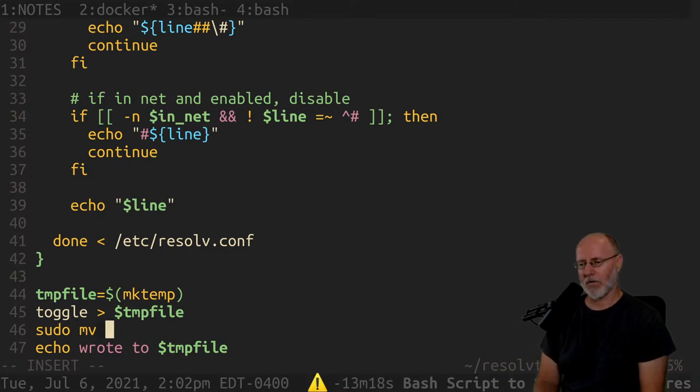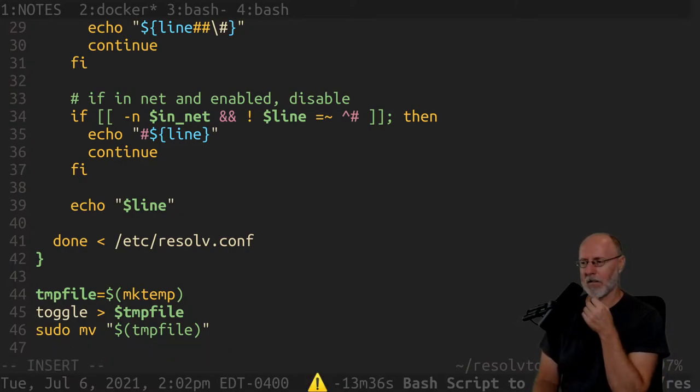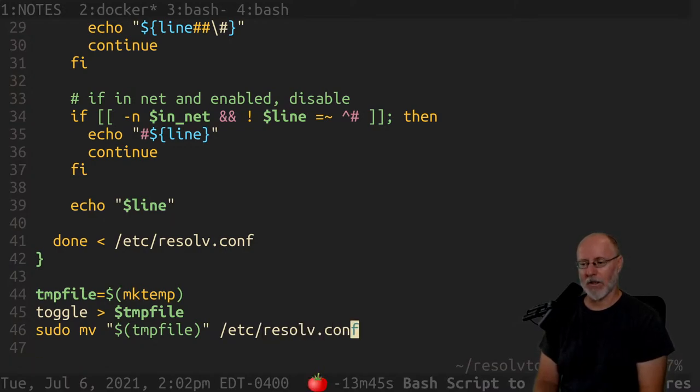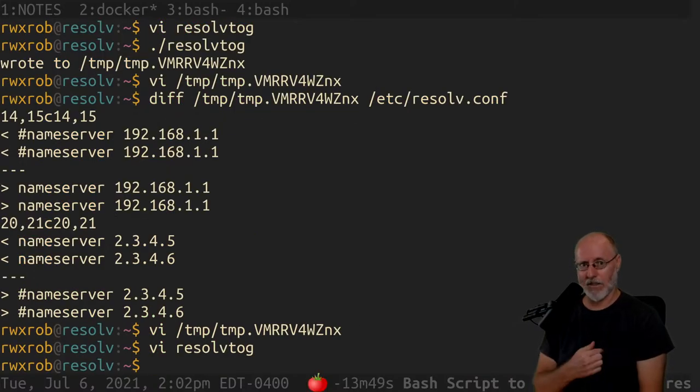So we're going to move our temp file to, and this you do need to escape big time. And I mean, to wrap in quotes. We're going to say move temp, and we're going to move that to /etc/resolv.conf. Super dangerous operation. I'm not encouraging you to do this unless you know what you're doing or you're doing it on a container first. And I'm on a container right now.